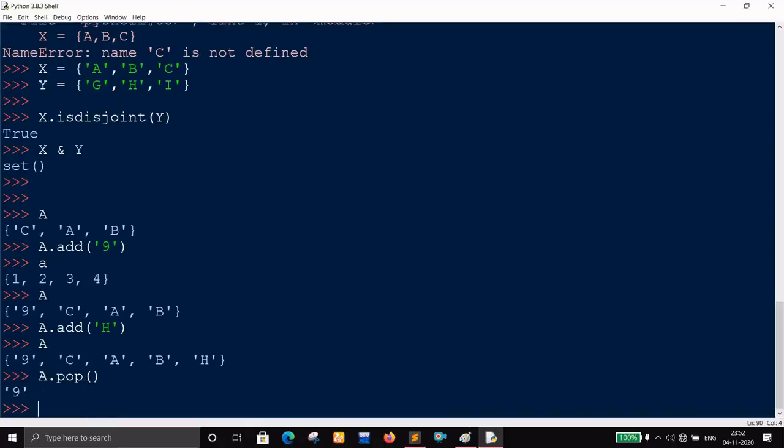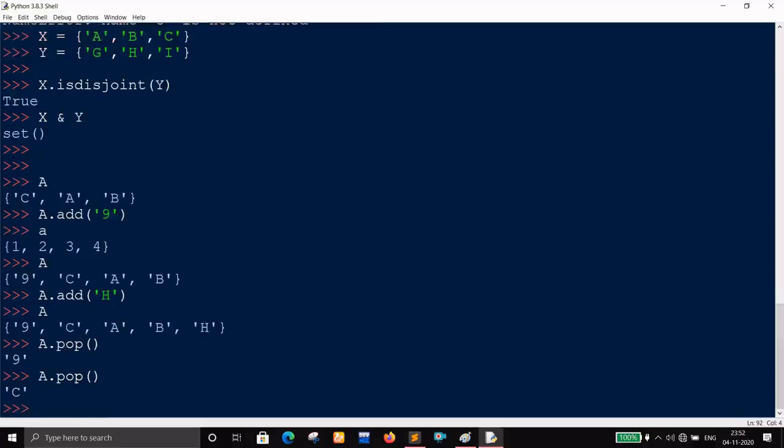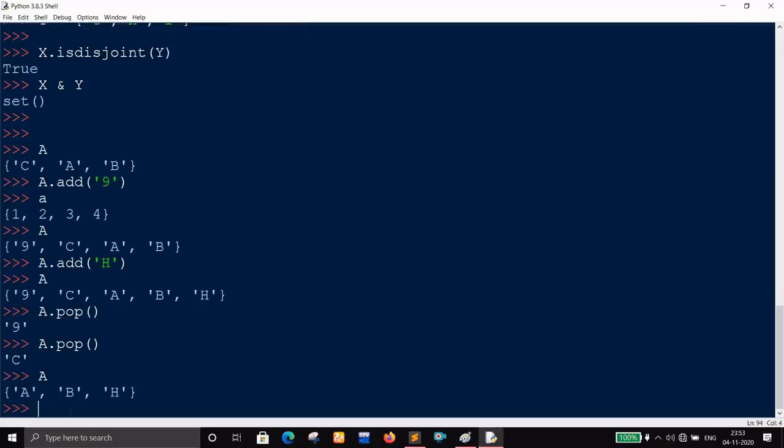So we removed this one over here. Again A dot pop. So it is removing from this side. So first element was removed 9, then the next element removed was C. So now if I check the content, you can see it is A, B and H. So since we have removed both of them, we have only A, B and H only.